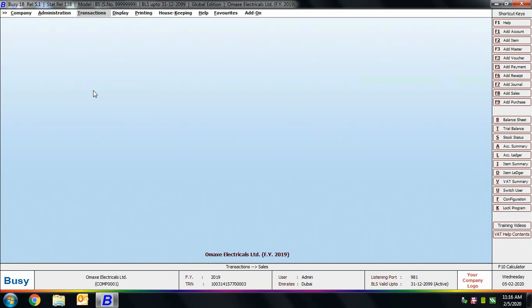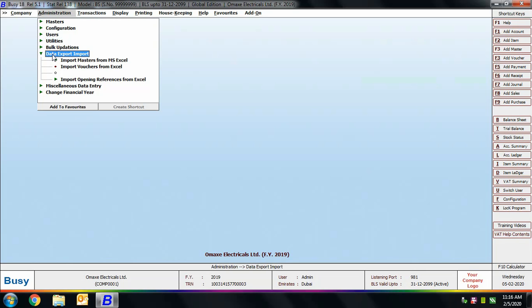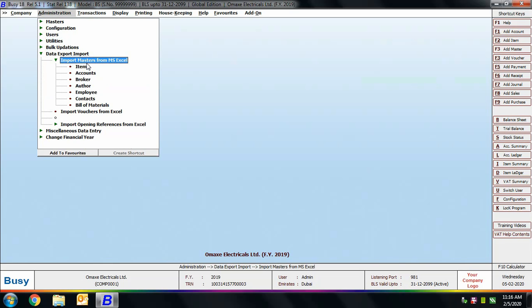Now we'll be going to the administration data export import part. Using data export import options, you can export data or import data in Busy. So here the first option is import masters from MS Excel. If you have kept your masters information in any Excel file, then you can import data from that file into Busy so that you are not required to enter the data again in Busy.